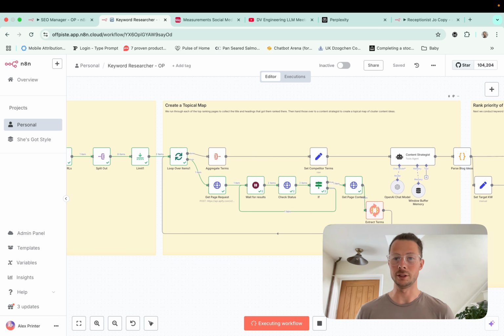So this takes a little while, and this is probably one of the longer parts of the workflow. It's because we're having to go through each of those pages to pull those terms out. And as you can see here, there's this extract terms function, which is pulling those terms from the page content that we're getting online.